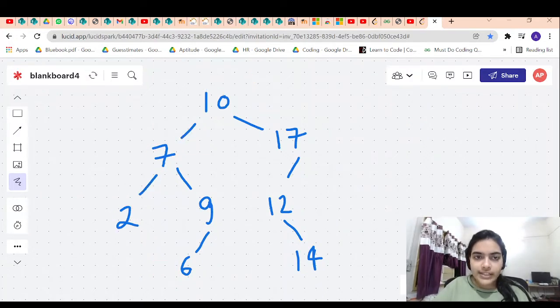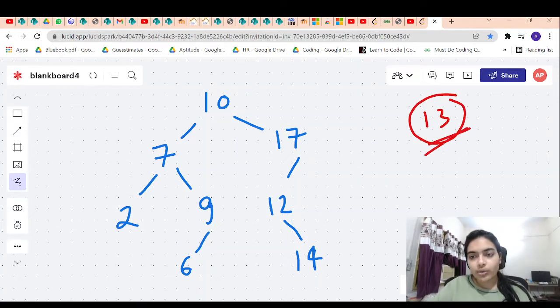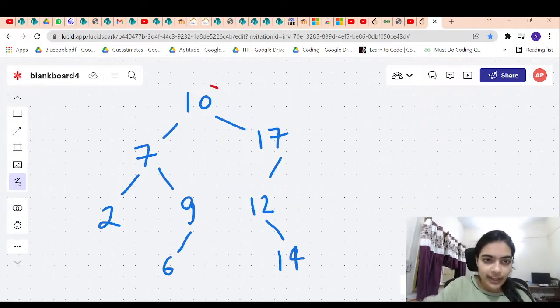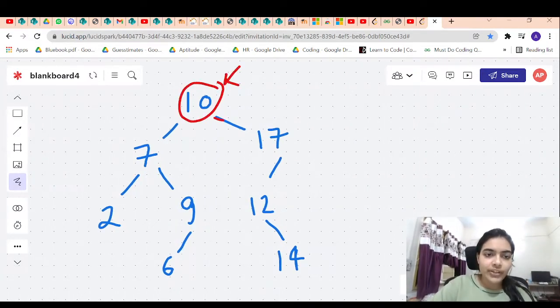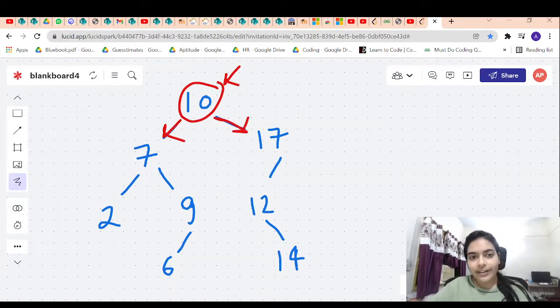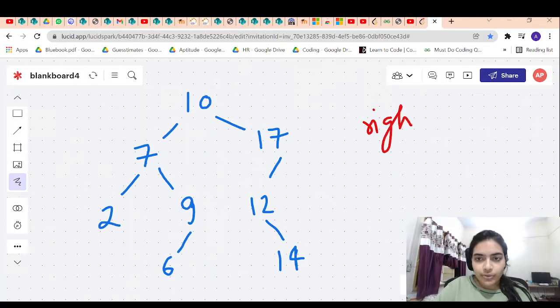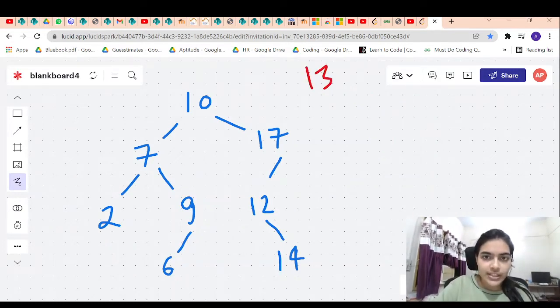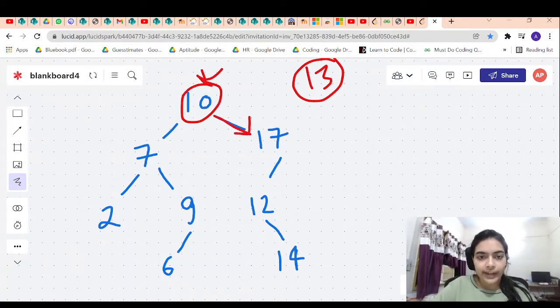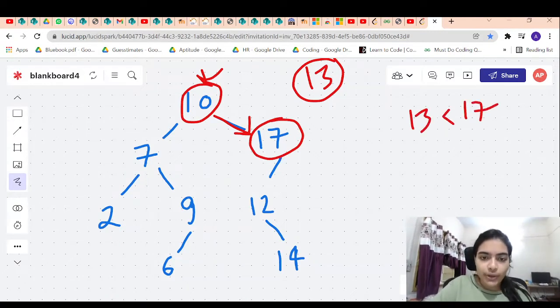Okay, now let's take some other example. Let's say you want to insert the node 13. Let's follow the same technique. So we start with the node 10. We have to decide whether we have to go left or right. So how do we decide that? The simple condition is you are going to check if the value is lesser or greater. For example, 13 is greater than 10, so you have to go right in this case. Now let's come at 17. Now 13 is less than 17, so you are going to go left.